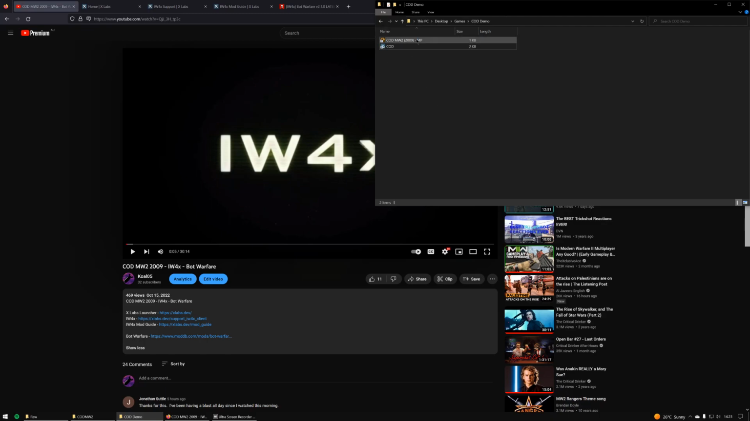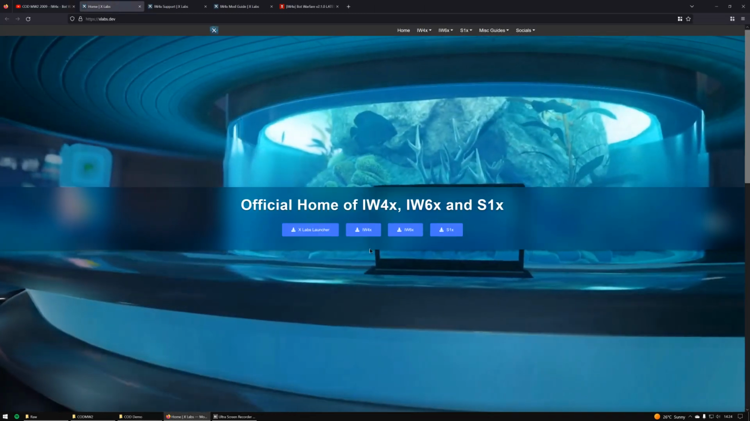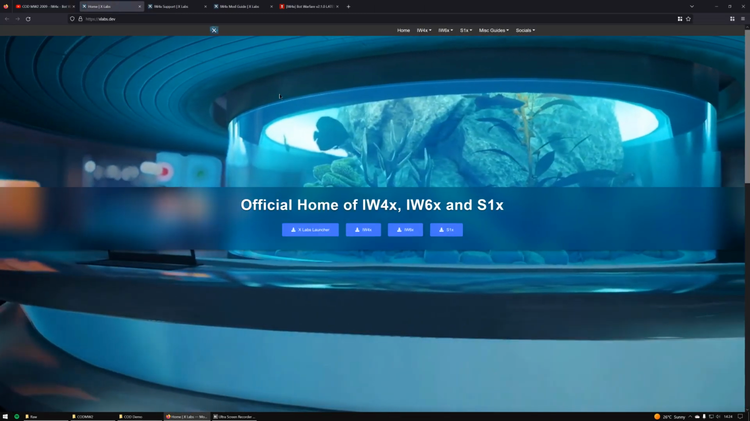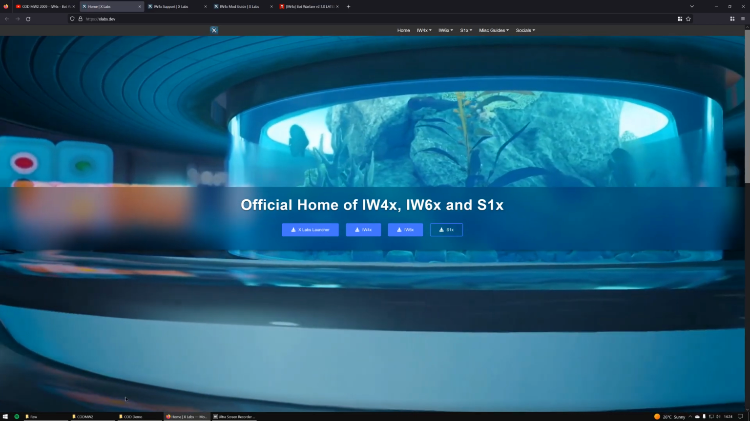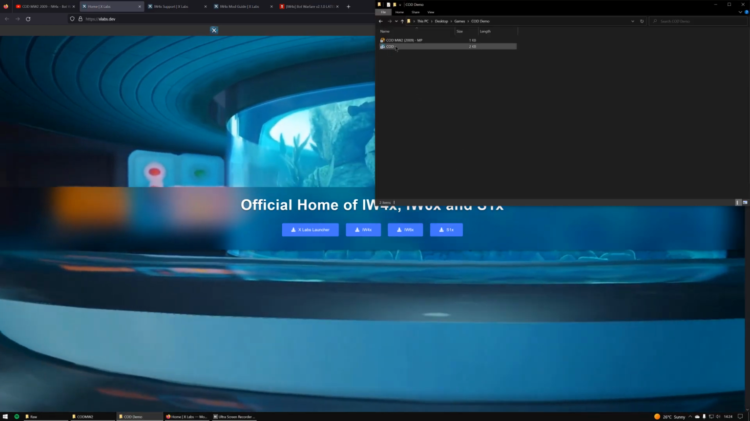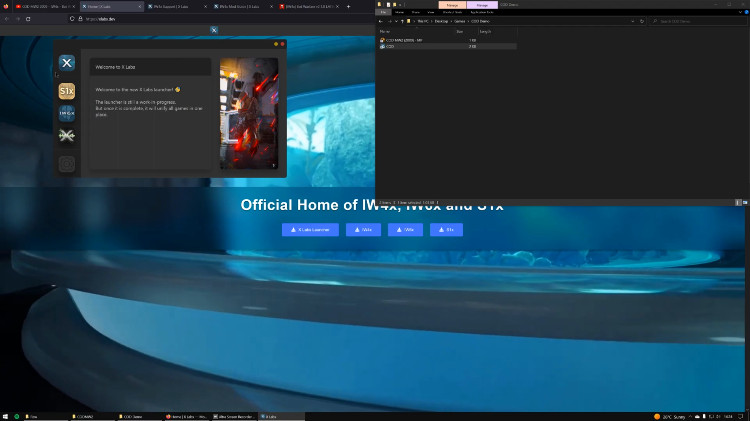Cool, with that housekeeping out of the way, pretty much our end state will be to get to the points here: these shortcuts to the applications of Modern Warfare 2009 multiplayer, but also the COD launcher. So the X Labs launcher, this is their homepage where you can get all their root information. We'll revisit this in a bit. But to end state, we want to kick this off. Here you have the X Labs launcher.